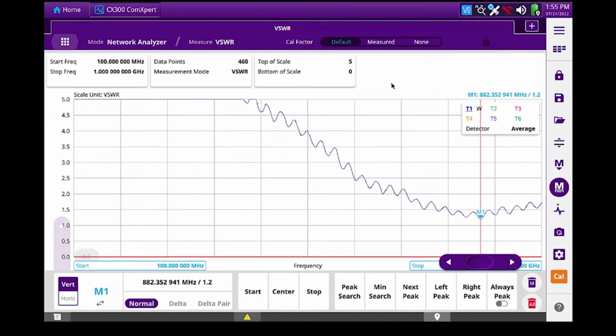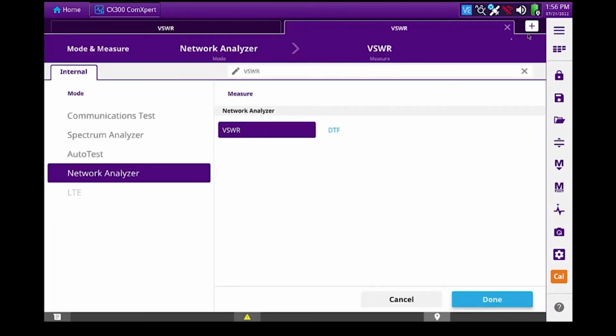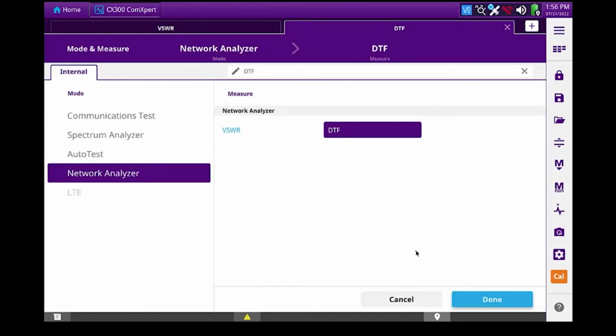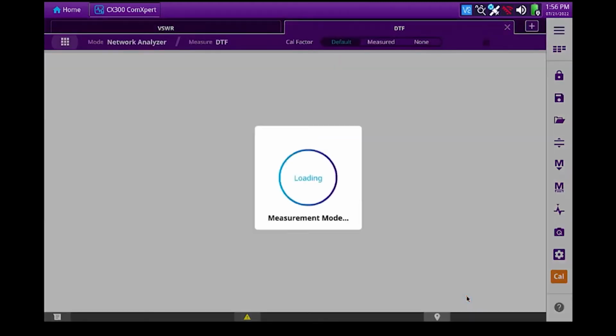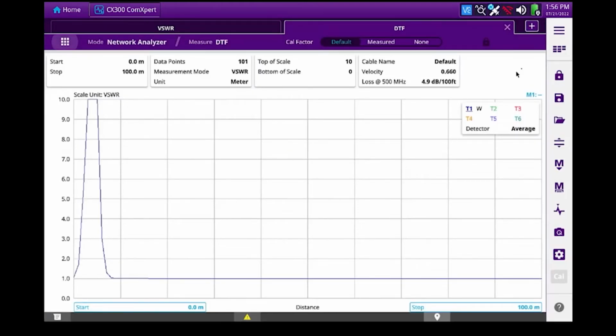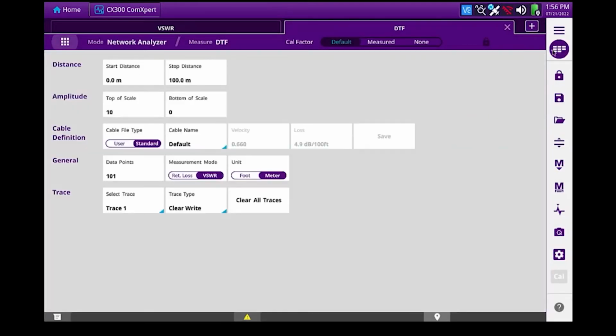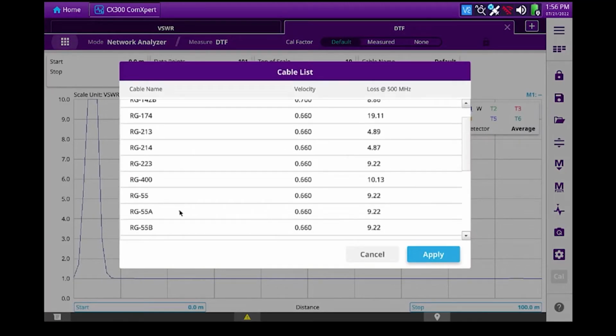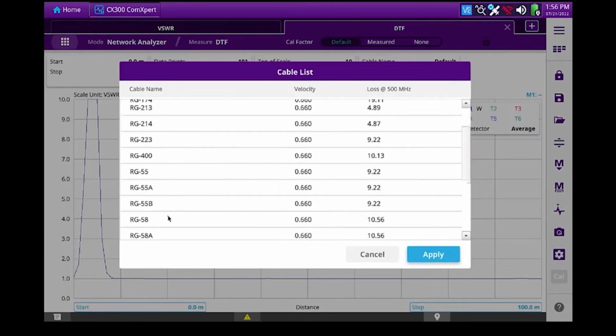So let's take a look at distance to fault. Let's see how long this cable is on my mobile antenna. So I'm going to add a tab here. I'm going to add distance to fault. And I'm going to come into the configure screen here. And I'm going to select a cable type of RG58A.